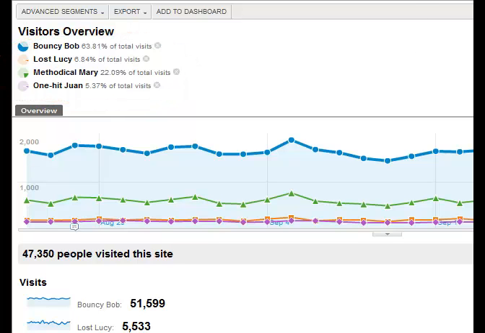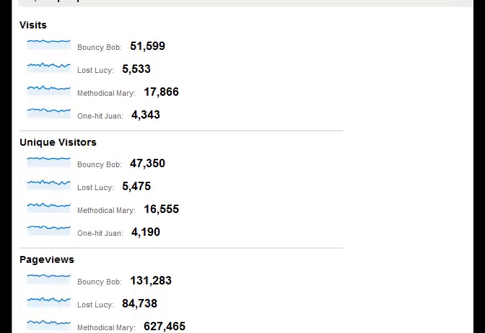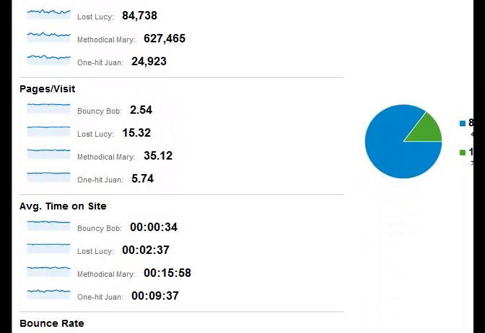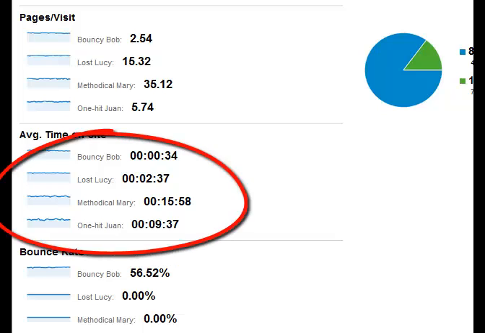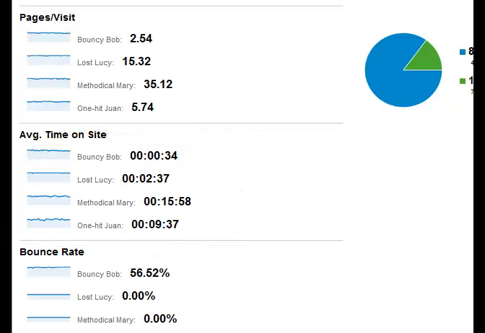And if we scroll down and take a look at their statistics, we see that Bouncy Bob has less than 3 pages per visit, while Methodical Mary has more than 35 pages per visit on this particular site. And again, Bouncy Bob, less than 34 seconds on the site, while Methodical Mary is spending, on average, over 15 minutes, almost 16 minutes on the site.